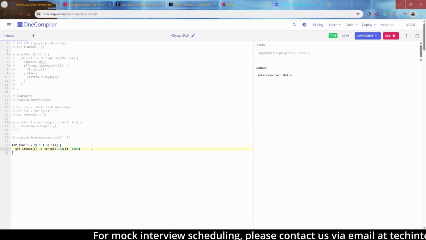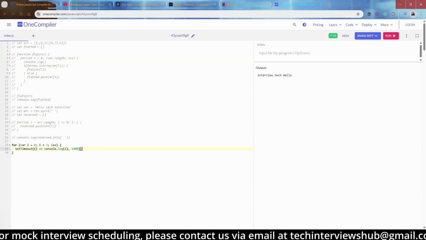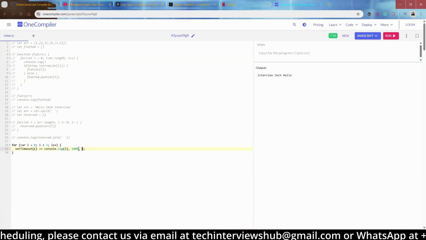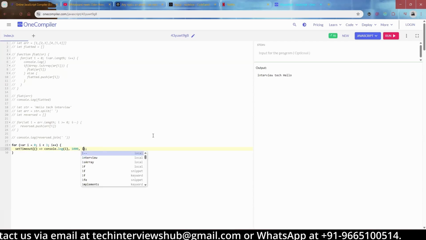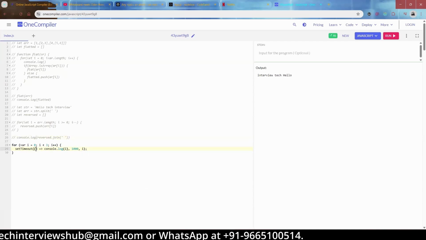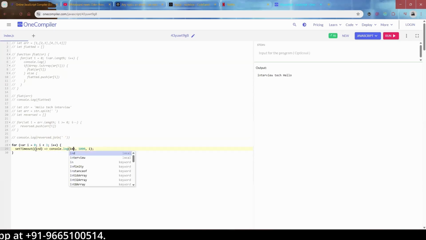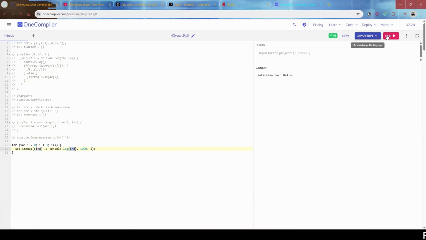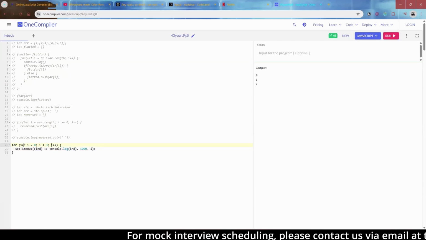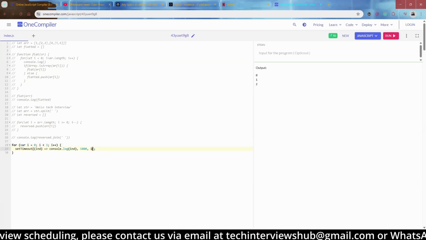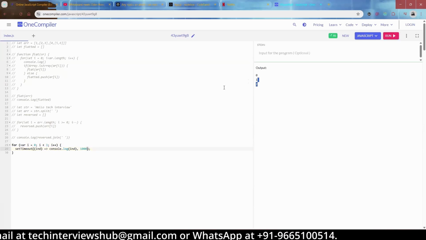And what if we have to print 1, 2, 3? If we have to print, then you can just pass the parameter here. So it will return 0, 1, 2, even with var. And if you don't pass any parameter and just write let, what will happen? It will just return the same 0, 1, 2.